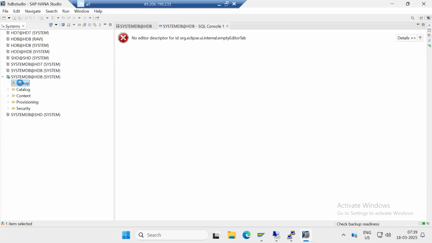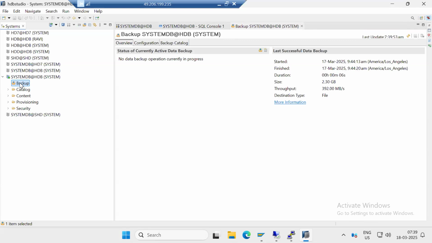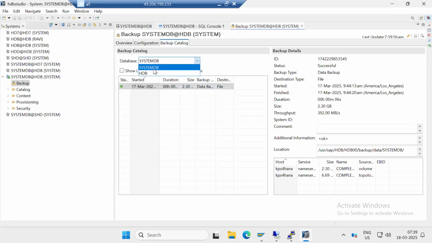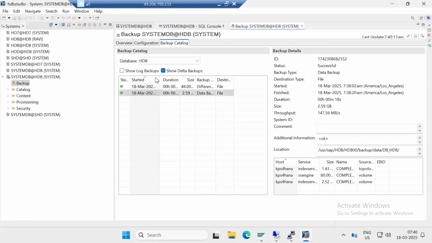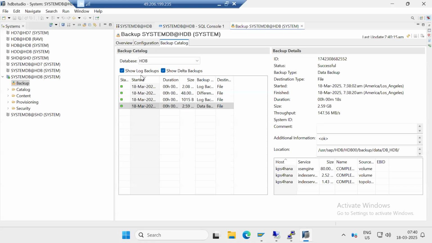If you go to the backup recovery wizard here, there we can find in the catalog what time the backup was completed. Then you can see how many times backups were completed, since what time to what time, what the size of the backup is, and how much time it took. You can also check the delta backups and the log backups. All the information will be shown in the backup catalog here.